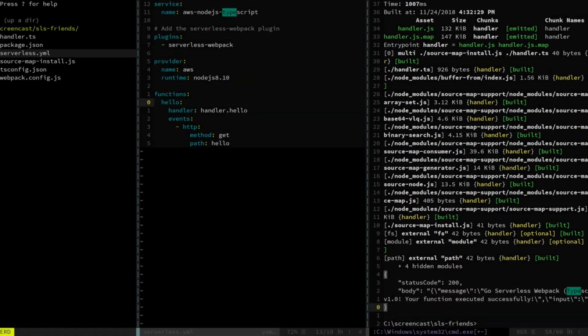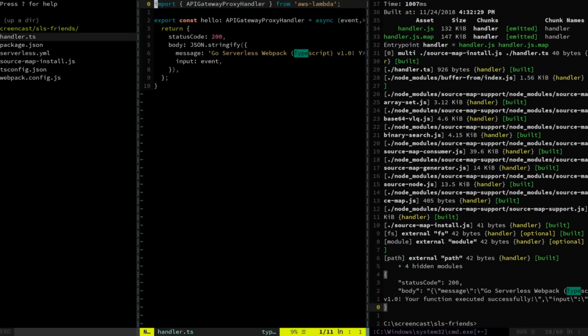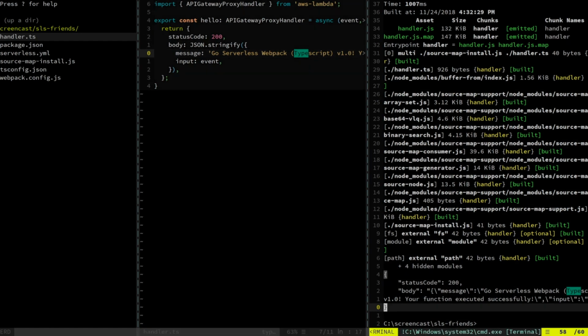So we could go back in here, go to the handler. This handler is returning this message, go serverless webpack something. So that output is in here along with the status code. So yeah, it works fine. So we have tested that.